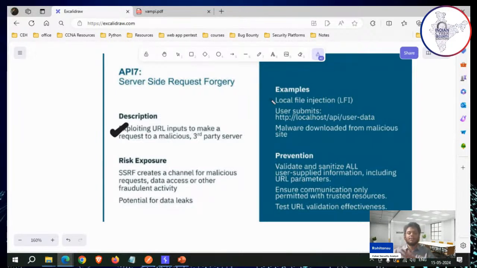What are some examples? Last time, in the live session on web misconfiguration, we discussed LFI and RFI, local file inclusion, something like directory traversal. Malware can be downloaded from a malicious site into that internal server. How do you prevent it? Validate and sanitize all user input. Whatever input we are giving, it should be validated properly.